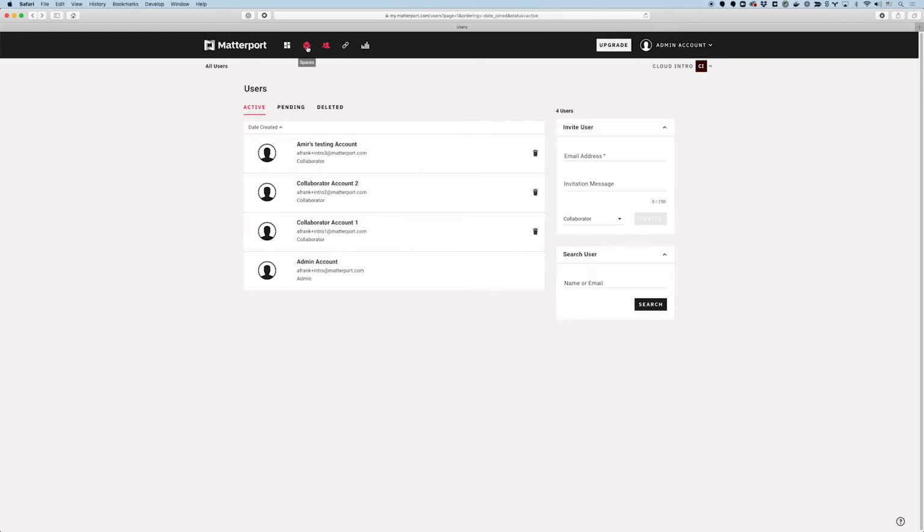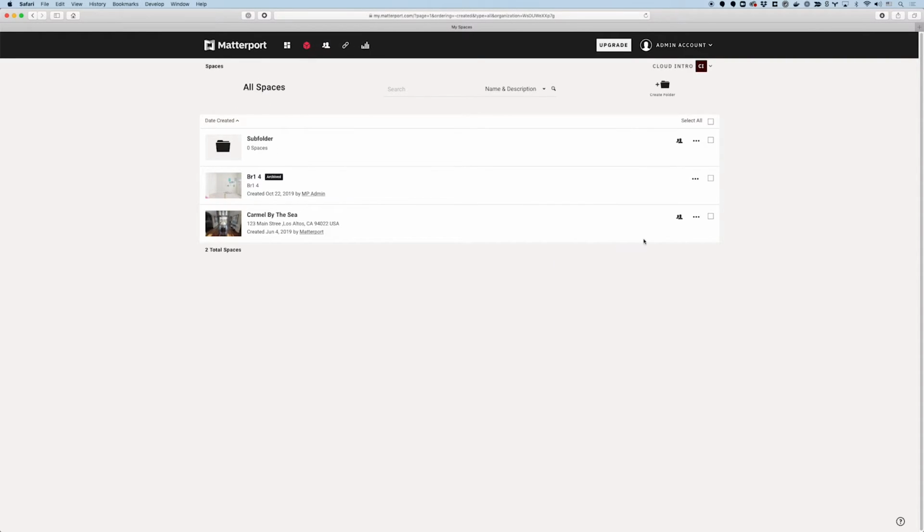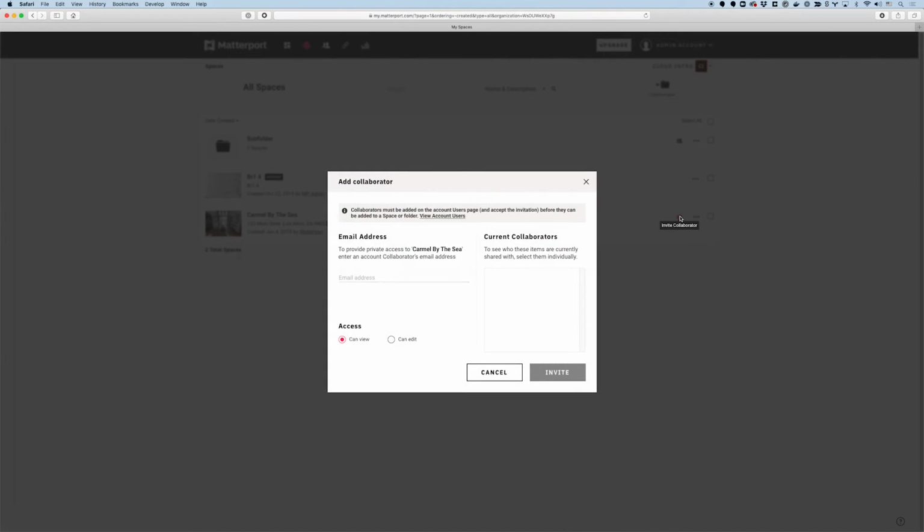So to do that, I'll go back into the Spaces page. I can either do that over here and just invite them this way. And when I do this, I can choose whether this collaborator can only view this model or if they can actually go in and edit this model. So this is also a very important step, so make sure that you choose the right button over here, and then just go ahead and click invite.